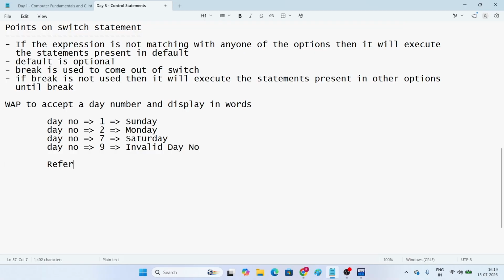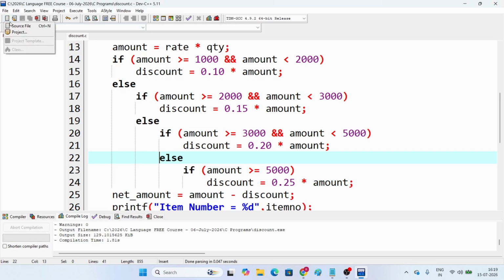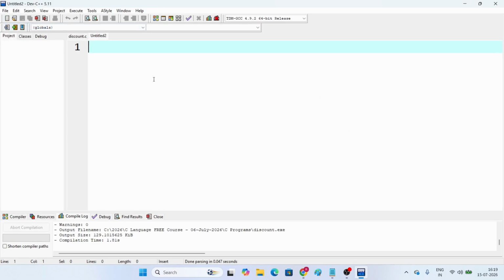Now let us go with the program. Day.c. Create a new source file.